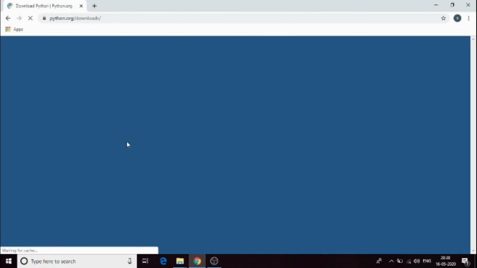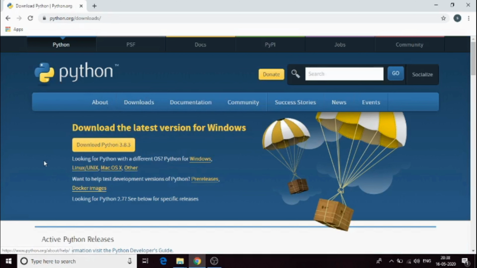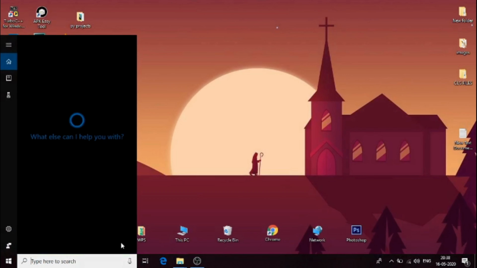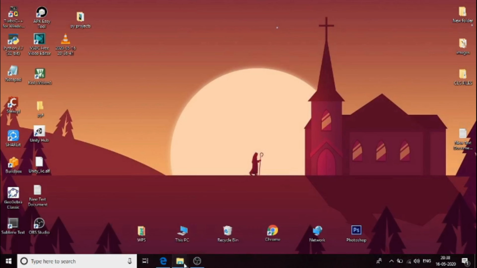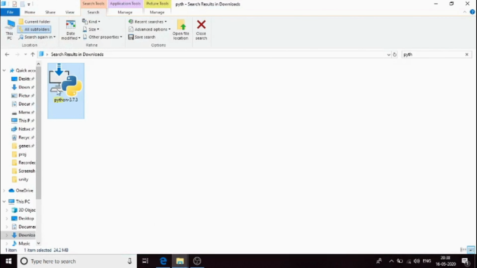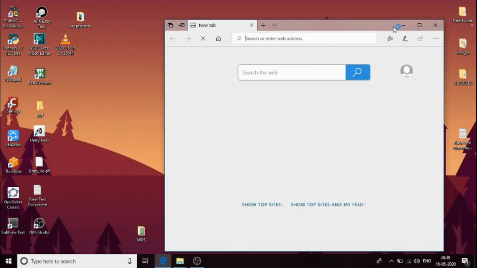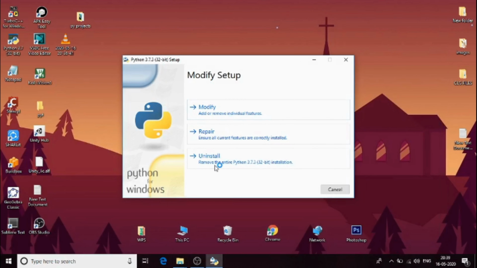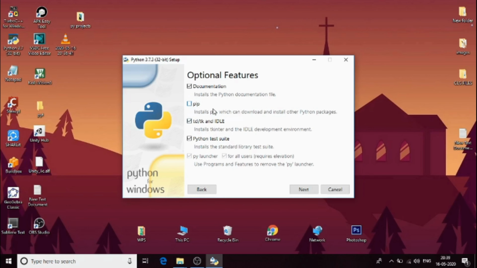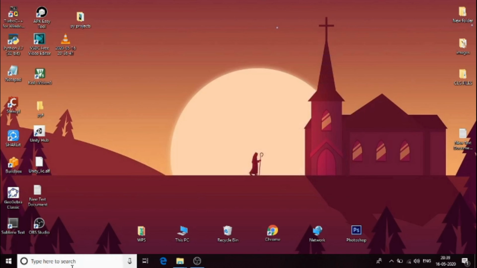Go to downloads and download the exact version of Python installed in your PC. If you still have the installer in your PC, then you need not download it again. Just go to the folder where your Python installer is present, select it. Now what you need to do is modify the setup. So click modify and make sure that the pip box is checked, then click next and modify the installer. Once you're done with that, your system now has pip.